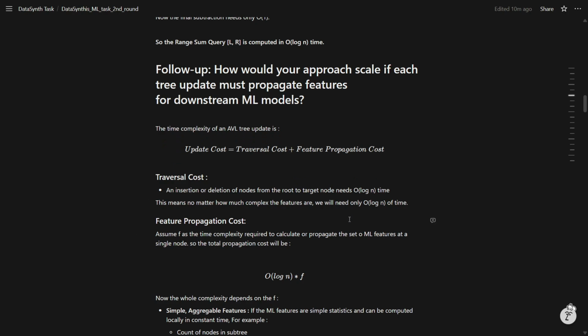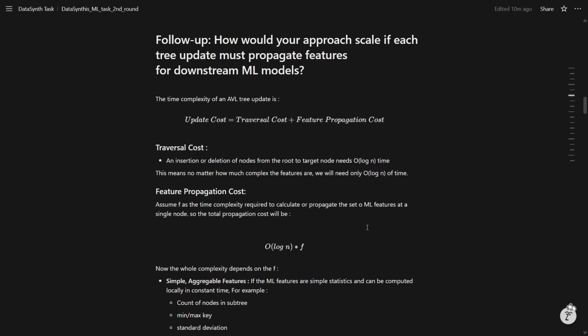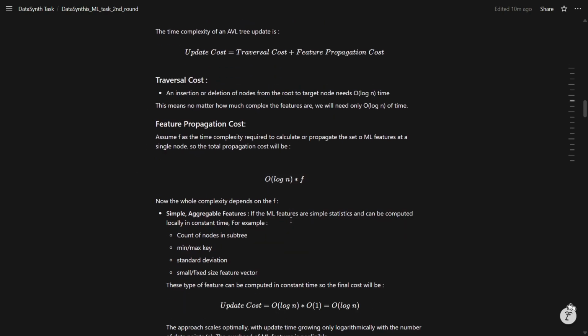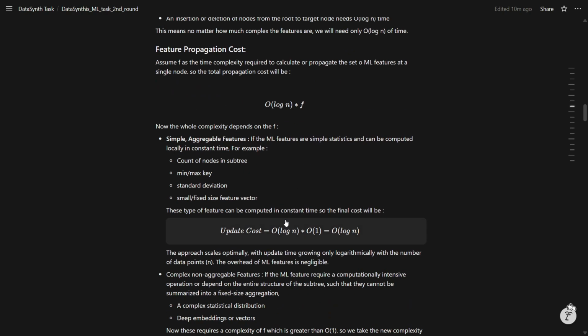Now, as it is a self-balancing BST, the traversal cost will always be big O of log n. Now we need to think about the feature propagation cost. For the feature propagation cost, we assume that it is f. There will be two types of features. For the first, we have the simple aggregable feature.